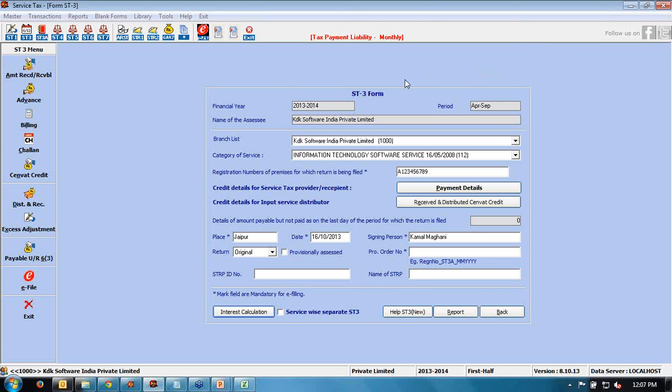Here your selected financial year information, period information and name of assessee come automatically. We have not created any branch, so head office information, meaning main client information, is coming here.